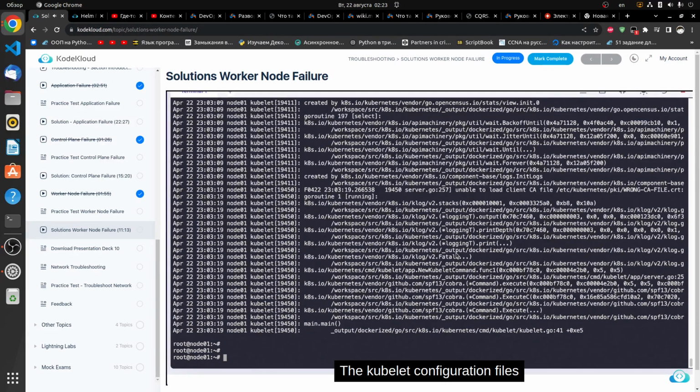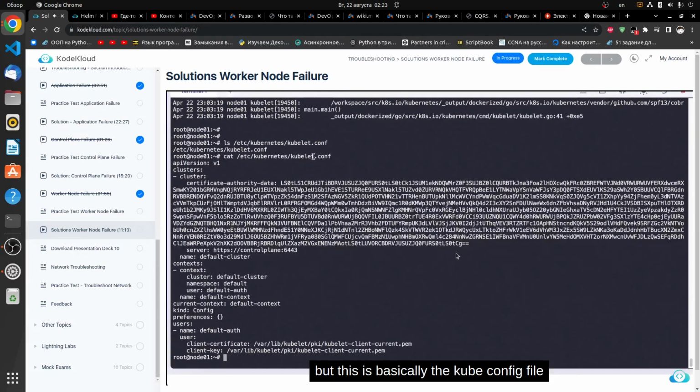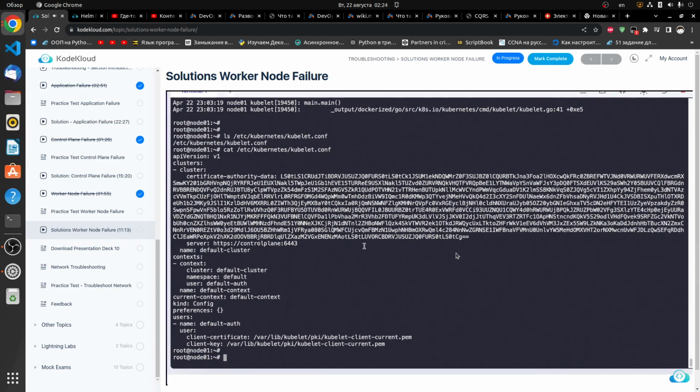So the kubelet configuration files are one in the /etc/kubernetes/kubelet.conf. So that's one file. But this is basically the kubeconfig file used by the kubelet. So here you have the certificate, the context, and everything that the kubelet uses to connect to the kube API server. So this is not the place where there's an issue. It's basically the kubelet service itself, right?